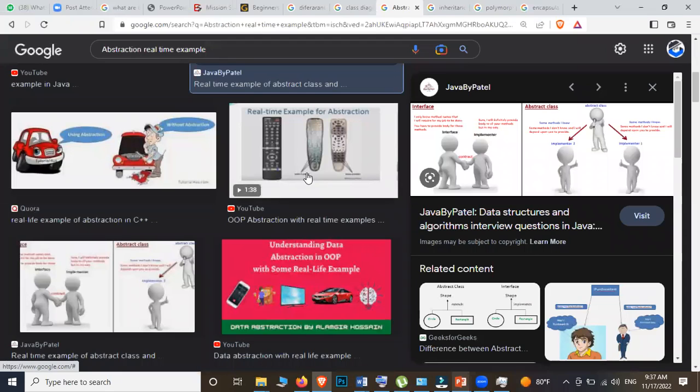Okay, for an example, we can say there is a remote. If you want to switch on, you will click on one button. If you wanted to change the channel, you would click on one particular button. So that thing is only visible. But inside, whatever is happening, the contact between the TV and the remote, what the connection is, all of that is inside. You won't be able to see that. That is not visible. So that which has been hidden from you is known as abstraction.